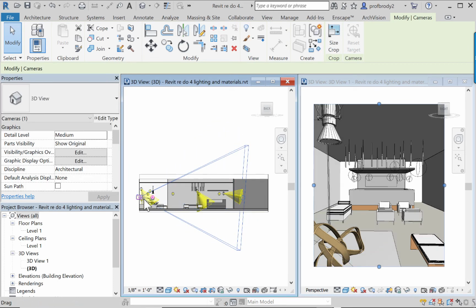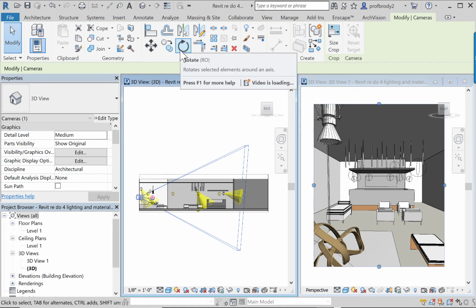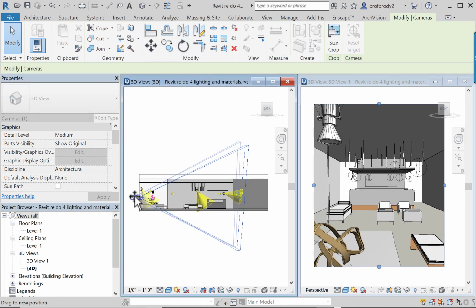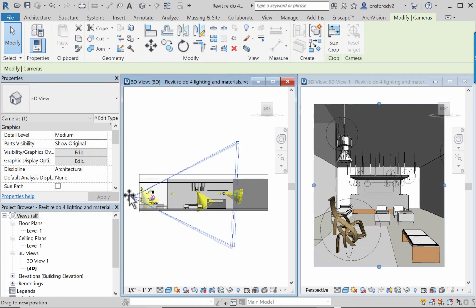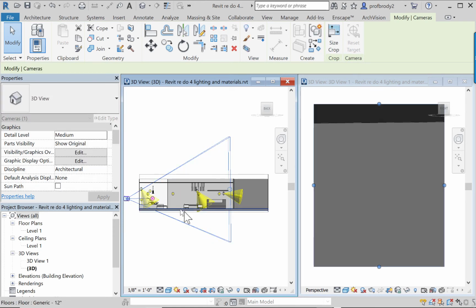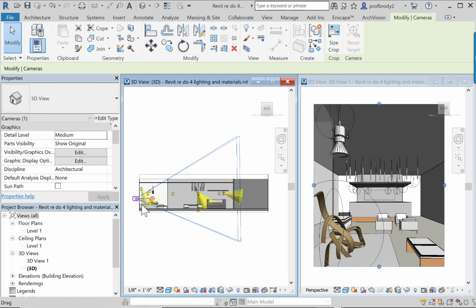So you can kind of rotate the camera. You can even use the rotate tool, or you can straight up just move the camera around in a number of ways to try to get a different view. Obviously, I've now walked through a wall, so I can't see this space anymore.